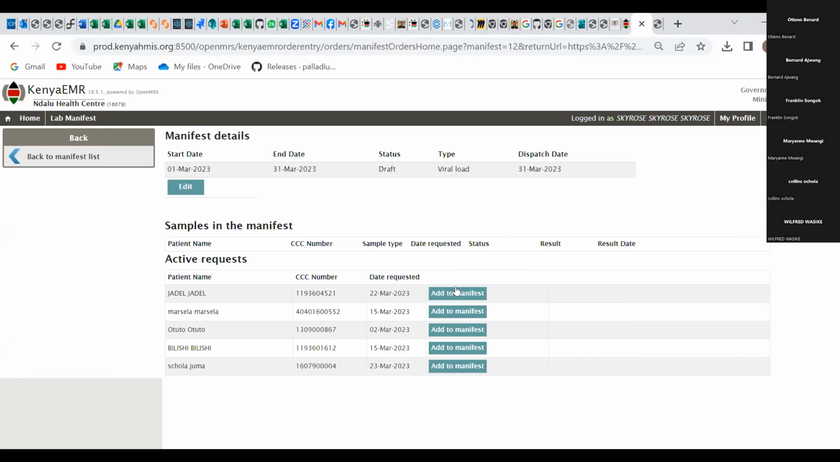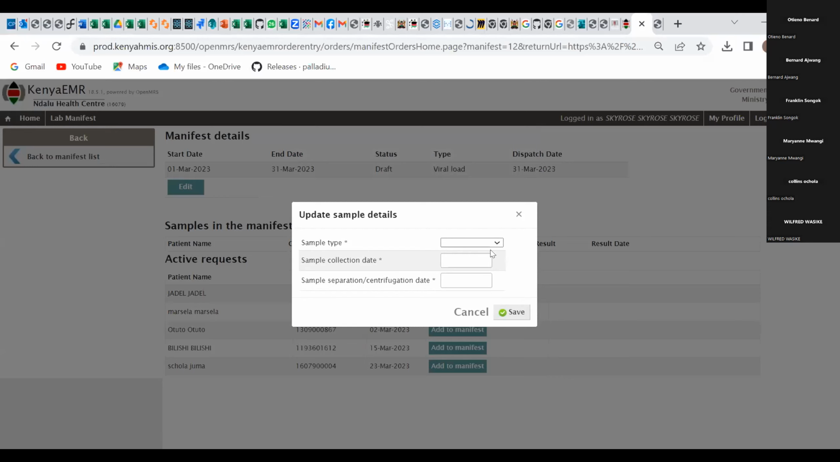So what we are taking is that this particular patient will now be a sample from the lab that will be added to the manifest. So we can add the first one, select add to manifest. And then there are some details that we need to update. For example, looking at the type of sample, this is done by the lab personnel, frozen plasma.